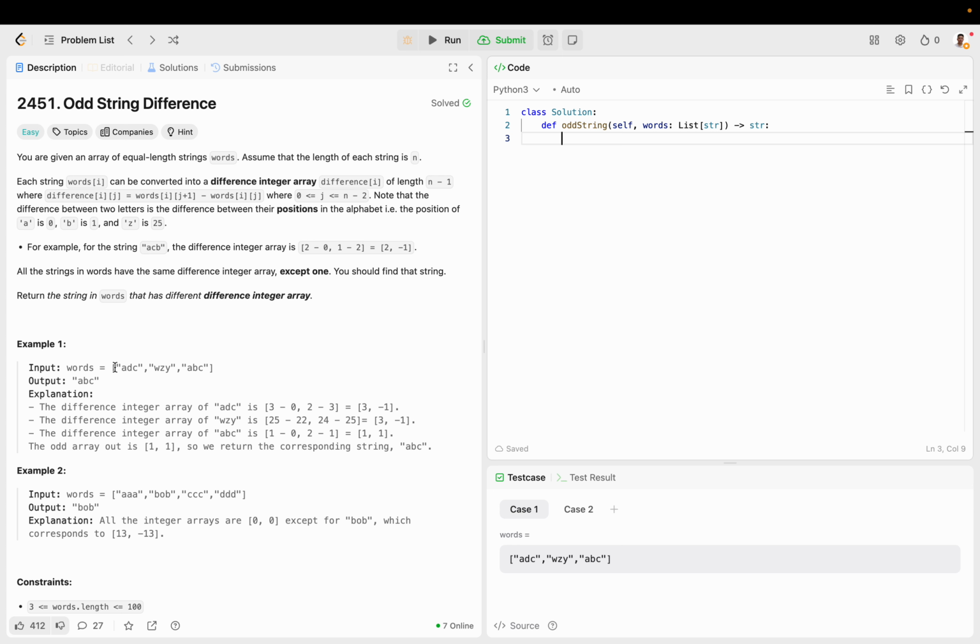Basically, you're given an array of strings and the length of each string is the same, which is good. You want to convert it into a difference integer array, where it's easier to first construct this mapping. So A is 0, Z is 25. Think indices from 0 to 25. So let's create letters A, B, C, D, E, F, G, H, I, J, K, L, M, N, O, P, Q, R, S, T, V, W, X, Y, Z.